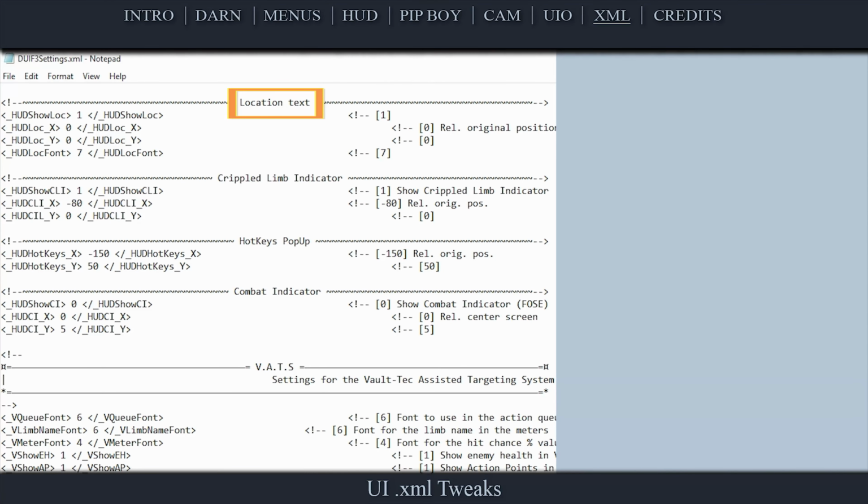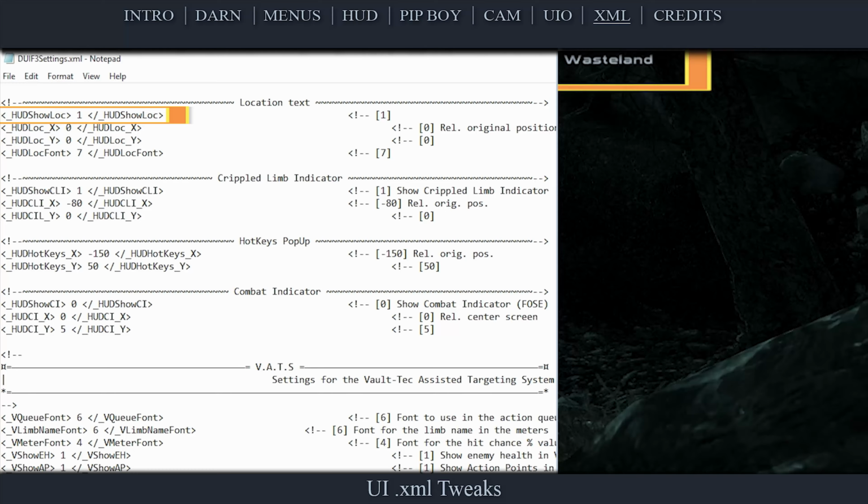Scroll down to the Location Text section. The Show Lock parameter allows you to toggle the setting off and on. The X and Y values allow you to move the location text around the screen. The font allows you to select the DarN provided font.